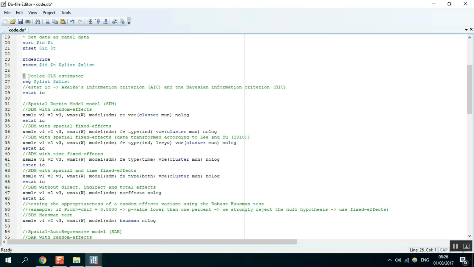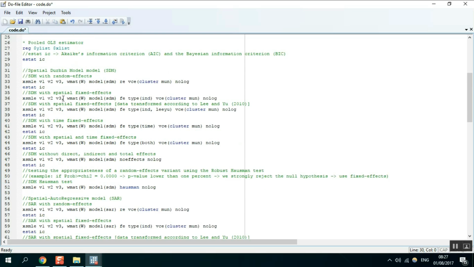It's common to ask Stata to estimate a non-spatial panel model, and it's the pooled OLS estimator that we have here. This IC is to ask for the AIC and BIC criterion. It's basically to compare models to see if it's a good fit for your data. The lower the number of these criterions, the better the fit for the same data.